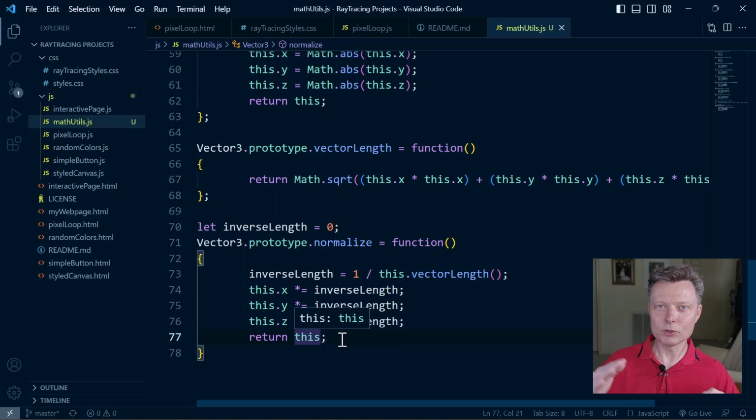So it has been squashed down, or if it was really small, it has been stretched out. But in any case, the tip of its arrow lies on that unit circle. Remember the purple unit circle that we had earlier? So now it's of unit length 1. And with that, we've accomplished what I wanted to do today, which was create a simple 3D vector library.